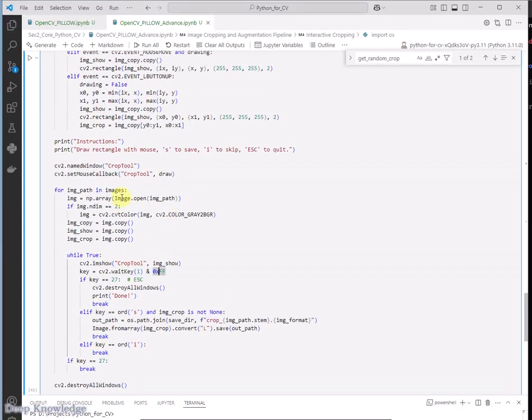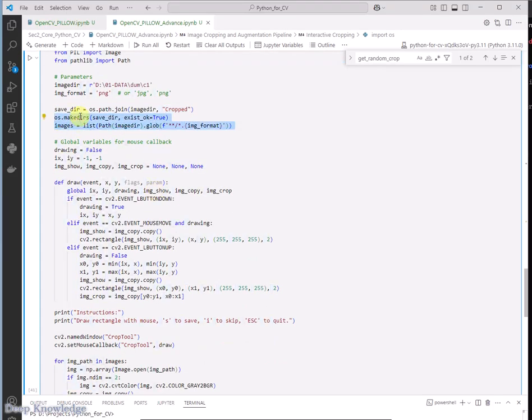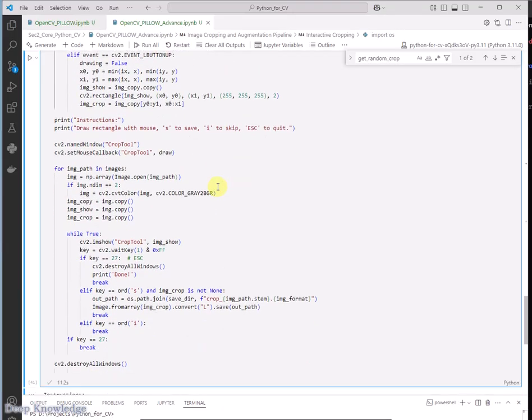So here I have the image directory and the image format I would like to use, maybe PNG, maybe bitmap, etc. And the save directory will be in the same directory of the image, but here we have to add cropped. Now, of course, this will give us the images in this directory, the whole path of the names. And here we have to add this: show image, copy image, and crop image, which is none, and skip images.